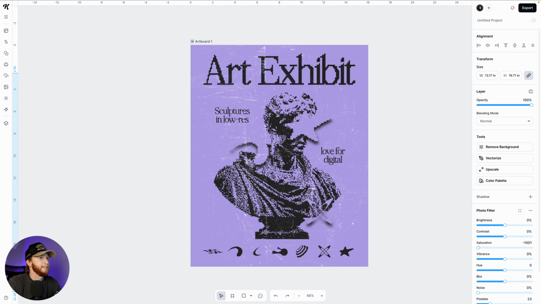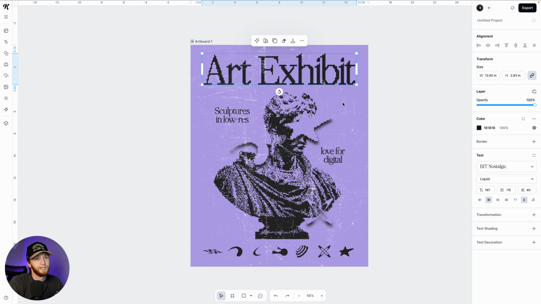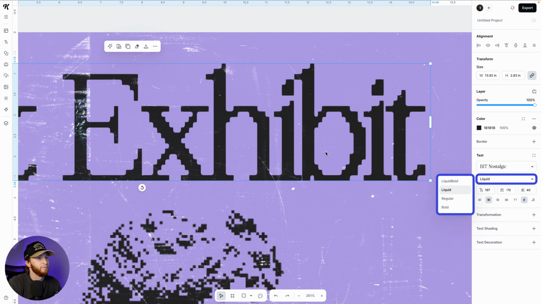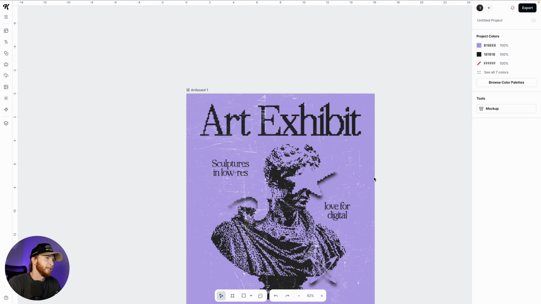Here is a nice example of a pixel design that I made before I started doing this video, and this is using that same Bit Nostalgic font. My favorite part about this font is that there is a regular and a liquid version of it. The regular version is a little bit more clean cut lines, and then the liquid has some curving on some of the edges, and it kind of gives it a little bit more of a bleedy feel.